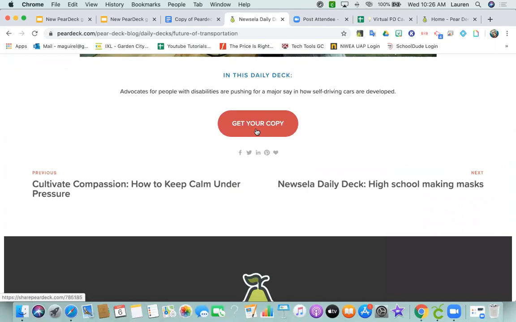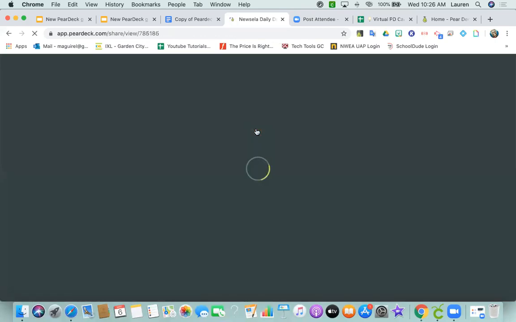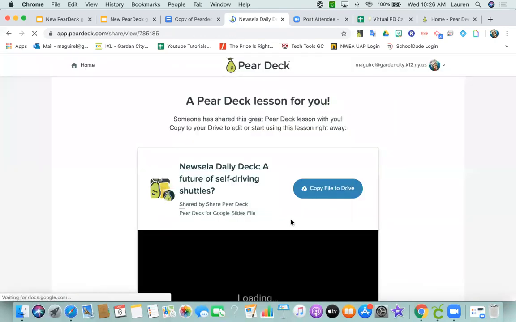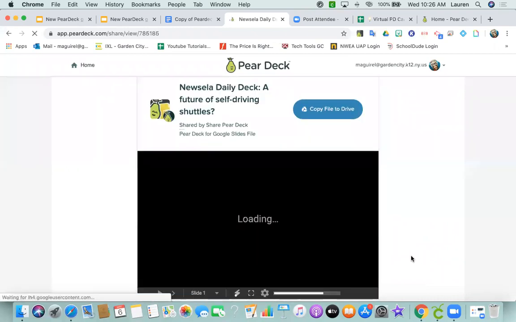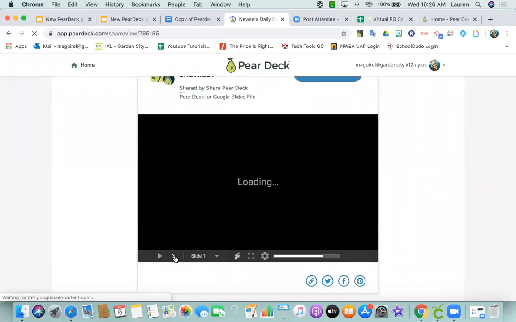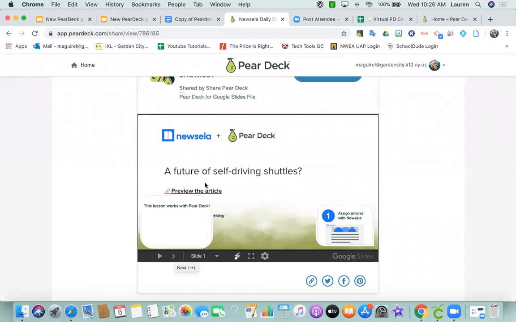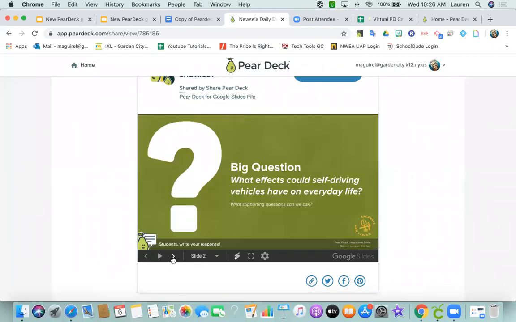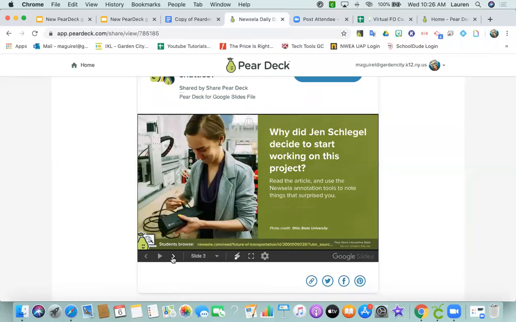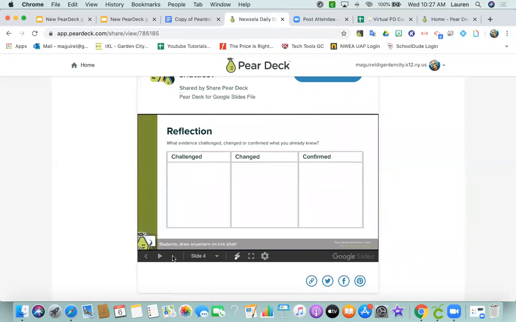You can get a copy of the actual Pear Deck that they created for it. So what it does is it gives you kind of a sampling of what it looks like. You can see if it's something that you like. It lets them preview the article, gives them a big question, and asks them to write a response to it. So this is basically a current events thing every day that you could just grab from here and add as one of your activities on your Google Classroom. So this asks them to read through and reflect on it.